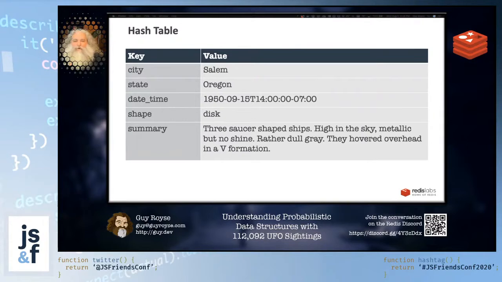A hash table is a wonderful key value store that we use all the time. Redis has one, Java has one, JavaScript objects are key value pairs. We see these in lots of languages. The idea is, here's the key, you look it up in this dictionary-like structure, and you get the value out. This visual representation on screen is how we view these things in our brains. It's just a lookup table. And so here's one of our UFO sightings as a hash table.